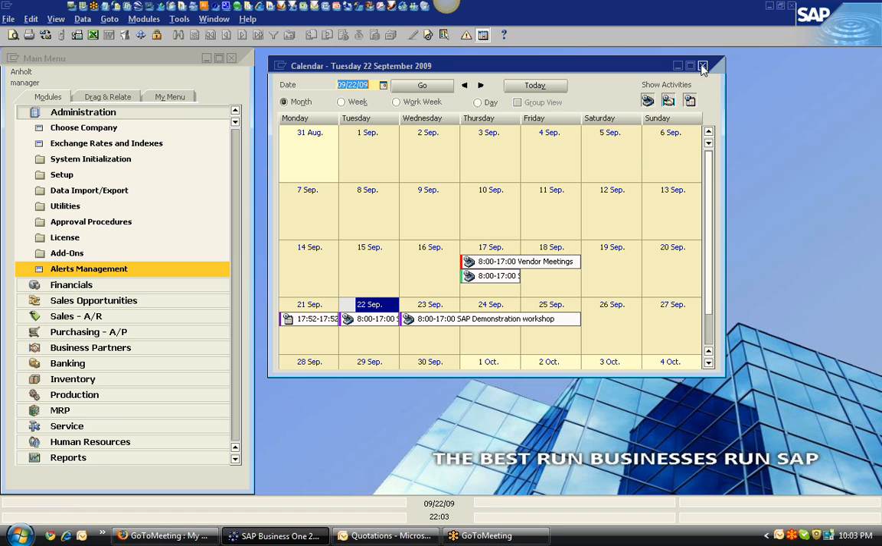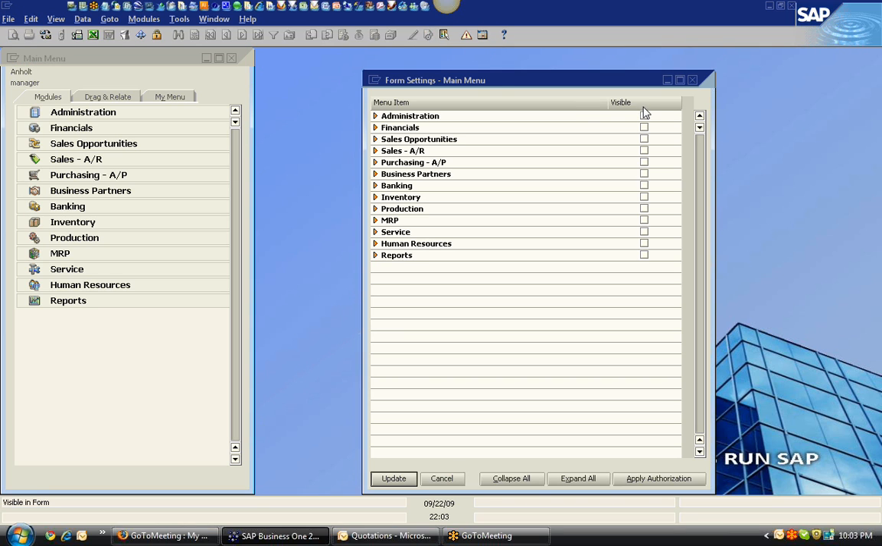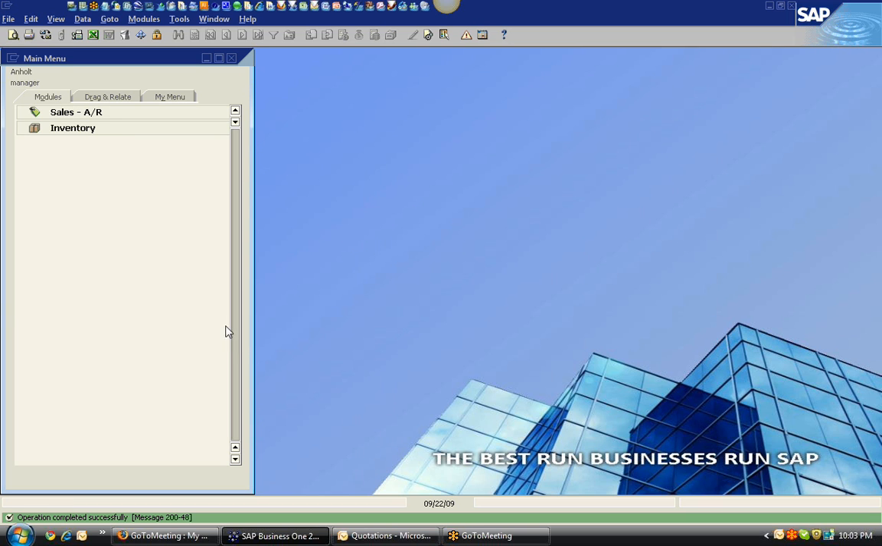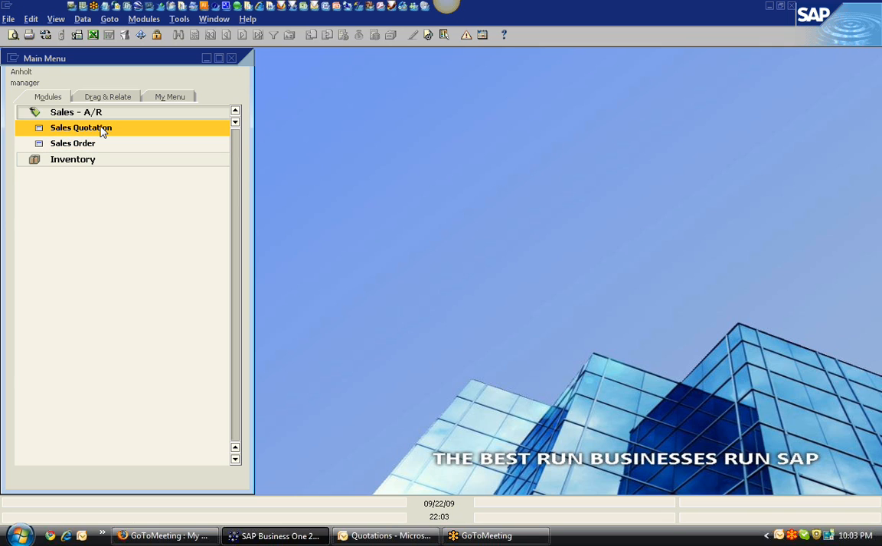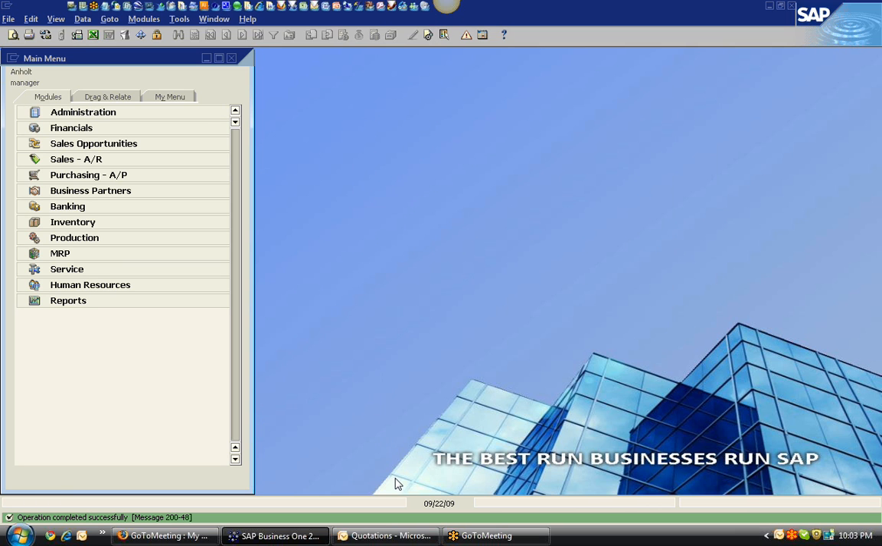Now when we talk about security a little bit, I'm logged in as a super user, so I have access to everything. But what a typical user might see, and here we'll go into the form settings again, a typical user may only have access to things like maybe sales quotes, sales orders, and then some inventory. And we'll go ahead and select update. Now you can see my menu has dramatically changed, only giving me access to the things that have been granted to me. So the system is a very secure system where a user, again, will only see the things that they have access to see.